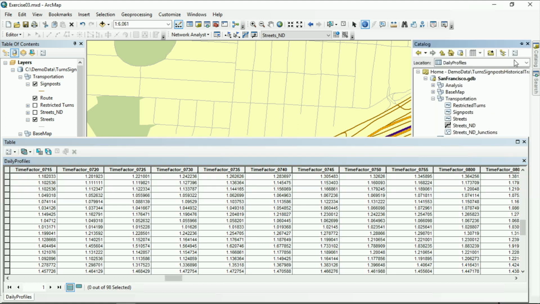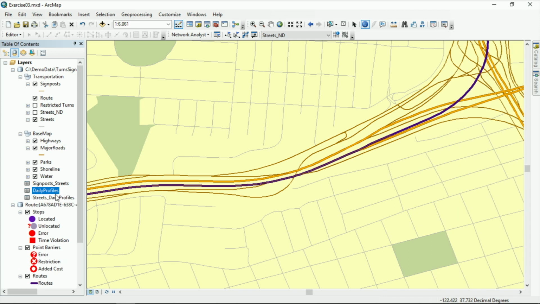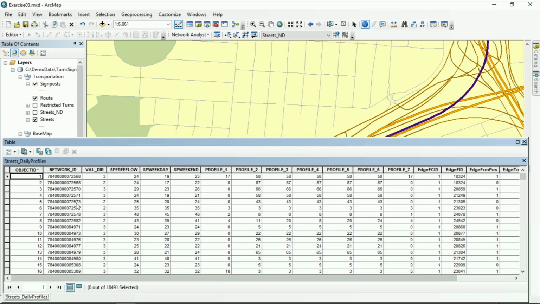That's found in the streets daily profiles table. If I add this to the map and take a look here, you actually see the free flow speed and the weekday and weekend speeds, and here are the profile numbers. So if we were to take a look at a street, say this one here, this is profile 35 for Sunday, Monday, Tuesday, Wednesday, Thursday, and Friday. But on Saturday, it uses profile 41. So each day of the week could have a different profile associated with it.